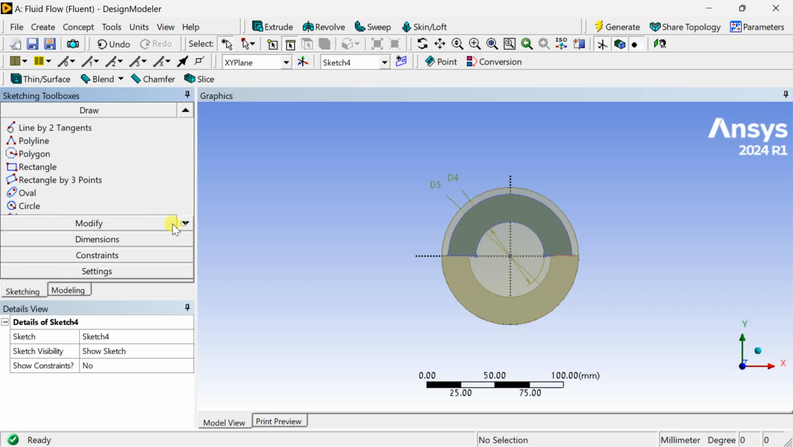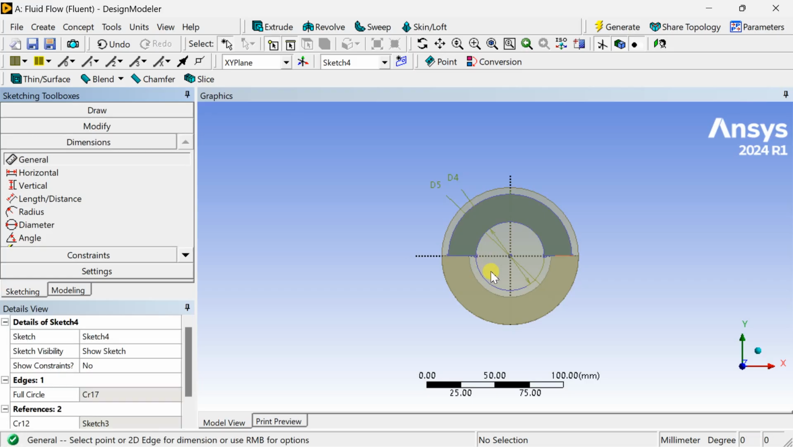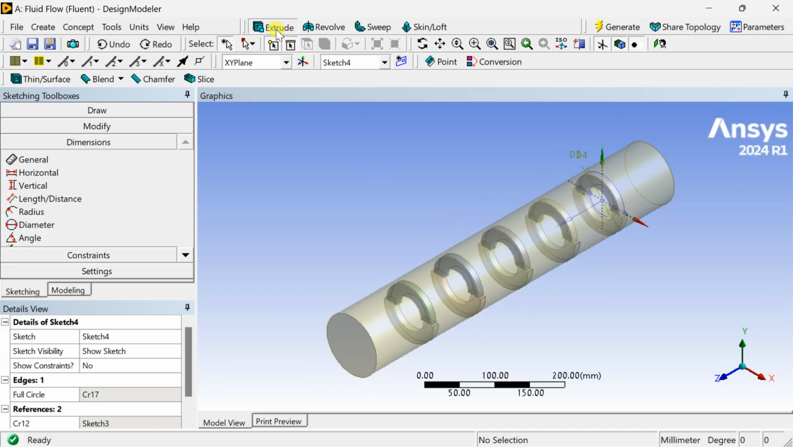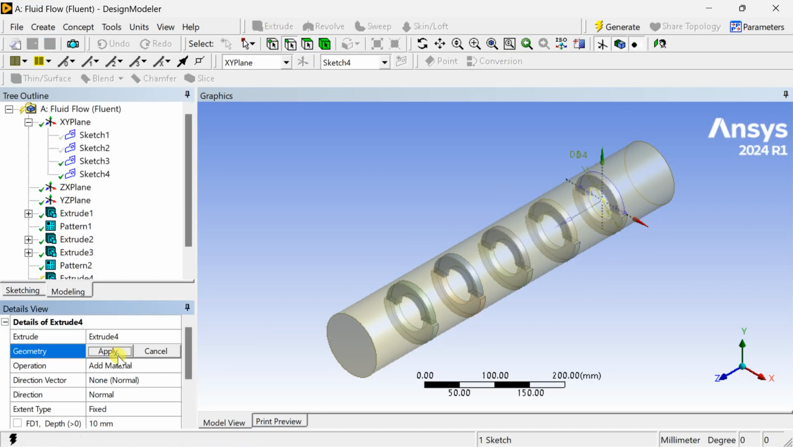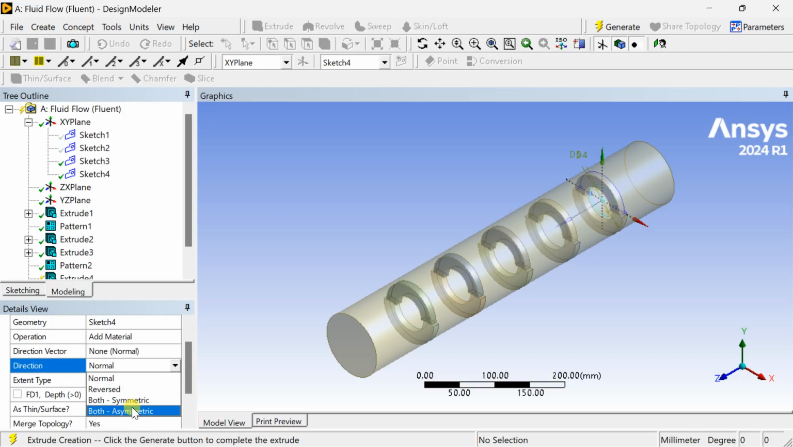Now we are going to create another circle at the center. There is no need to put in the dimension, as it has already taken the constraints of the inner circle. Now extrude this inner circle up to the same length as the outer circle, creating the inner cylinder geometry.